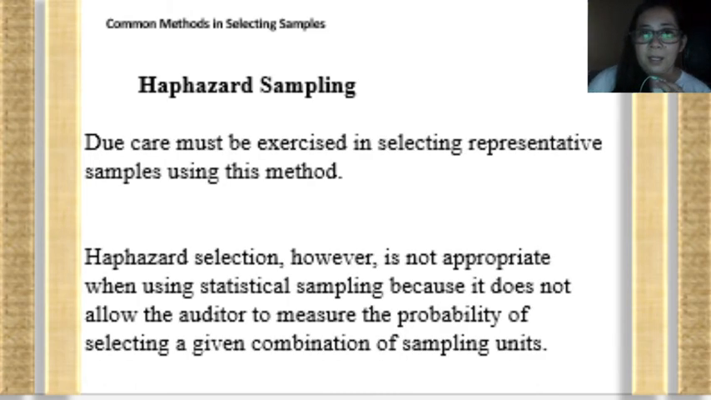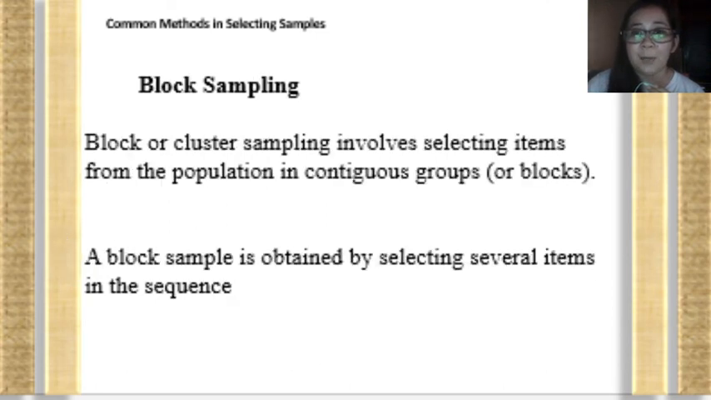Due care must also be exercised in selecting representative samples under this method, because again, there is no scientific approach being followed. Haphazard selection, however, is not appropriate when using statistical sampling, because in that case there is a scientific method that should be followed. Haphazard selection does not allow the auditor to measure the probability of selecting a given combination of sampling units.